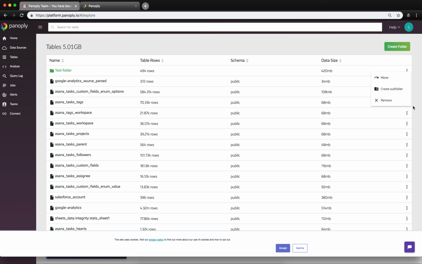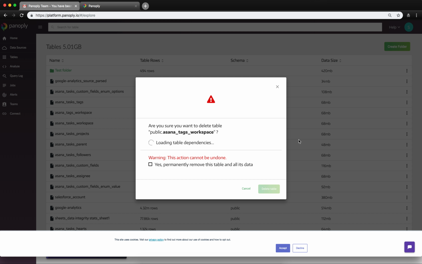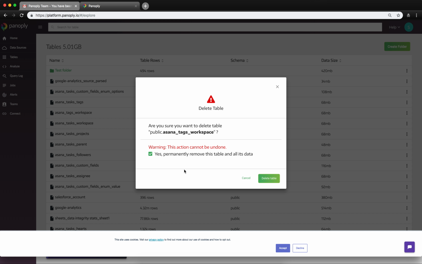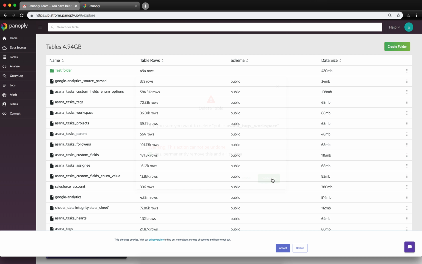I'll show you an example here that for the Asana tasks workspace, I'm going to delete this. The prompt here is warning me that if I delete this table, it will be permanently removed from the database. You'll see the power of Teams here and the importance of making sure that you add the right team members into the admin panel or into the editor panel.